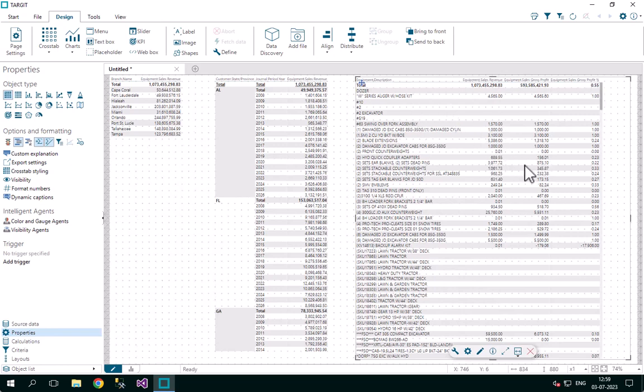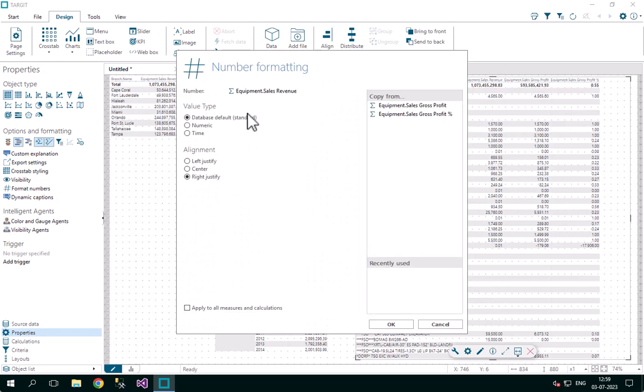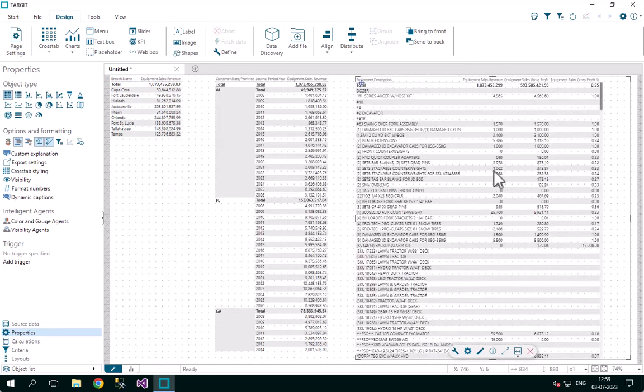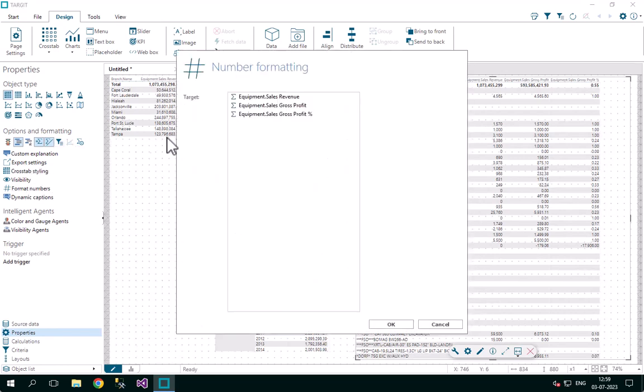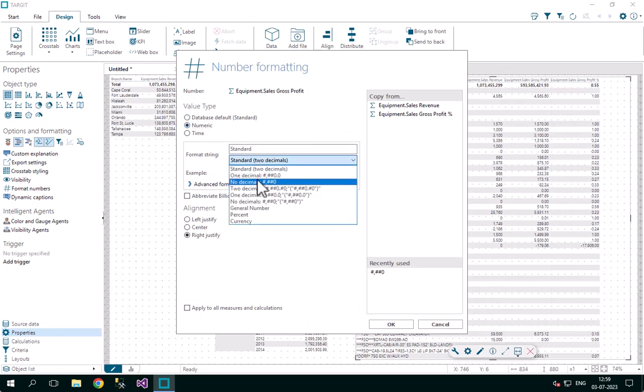Let's have a look at the number formatting here. The revenue, for instance, if we go here into properties and format numbers, we can change that. Instead of using the default that's coming from the data warehouse, we can choose our own numeric format, like no decimals. So we see that on revenue. We can do the same thing with gross profit. So numeric format and no decimals.